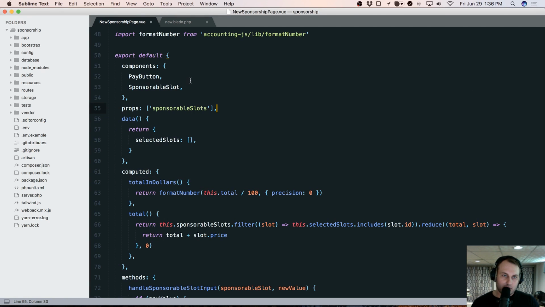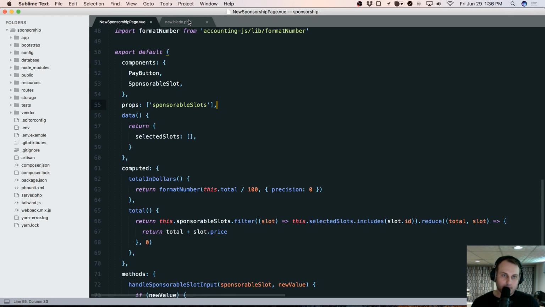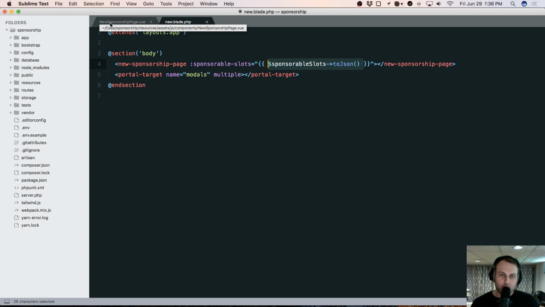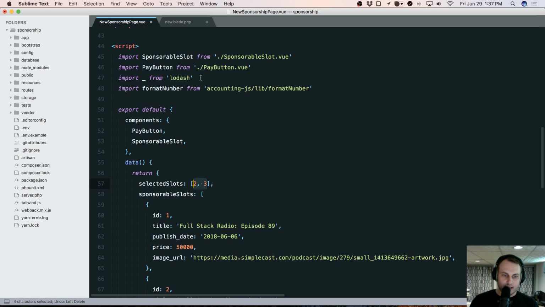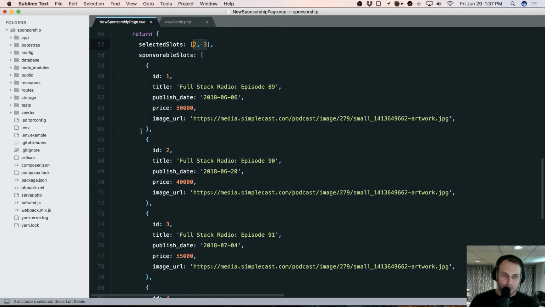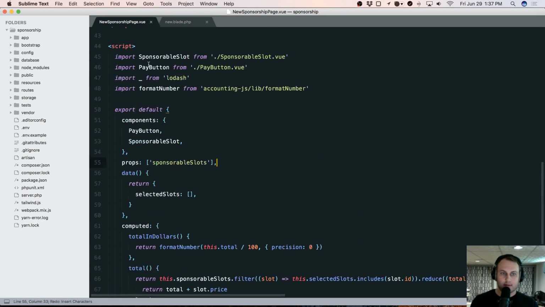Well, we could just go and try it and refresh the UI and make sure things are working. But I think maybe a better approach would be to write some tests for what we expect to see when we convert a sponsorable slot to JSON. So to do that, first I'm going to back out some changes here for a second, just so we can copy this data structure and use it as a reference.